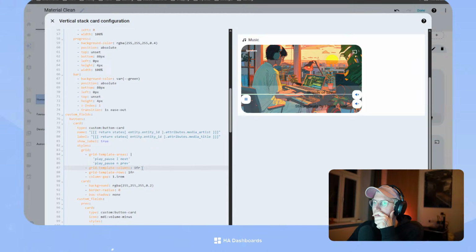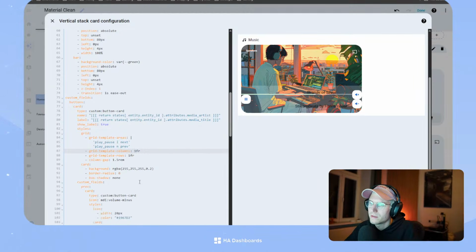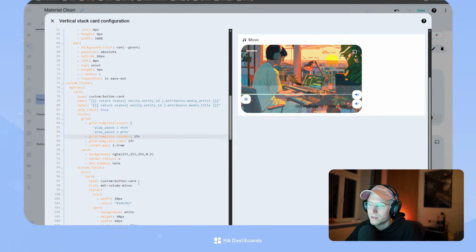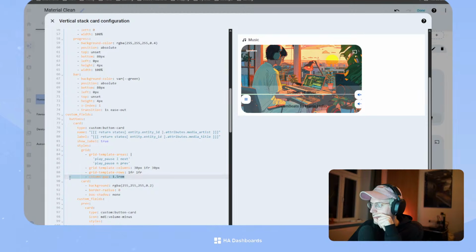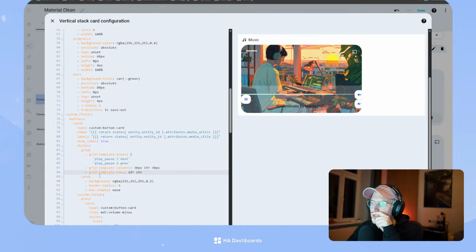So the first one should maybe be what? How big is the icon? 20 pixel, maybe like 30 pixel, and then 1FR, and then 30 pixel, right? And then we kind of bring them together. And then this is the same, I would say. And then this we don't need.